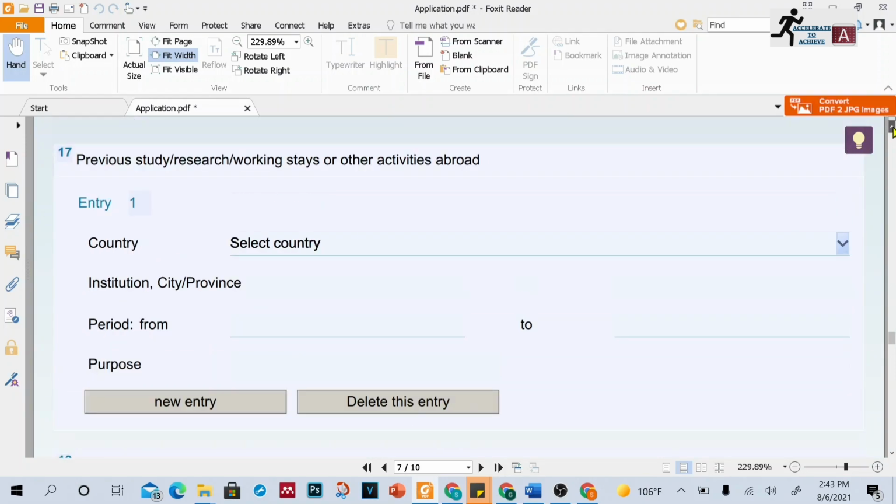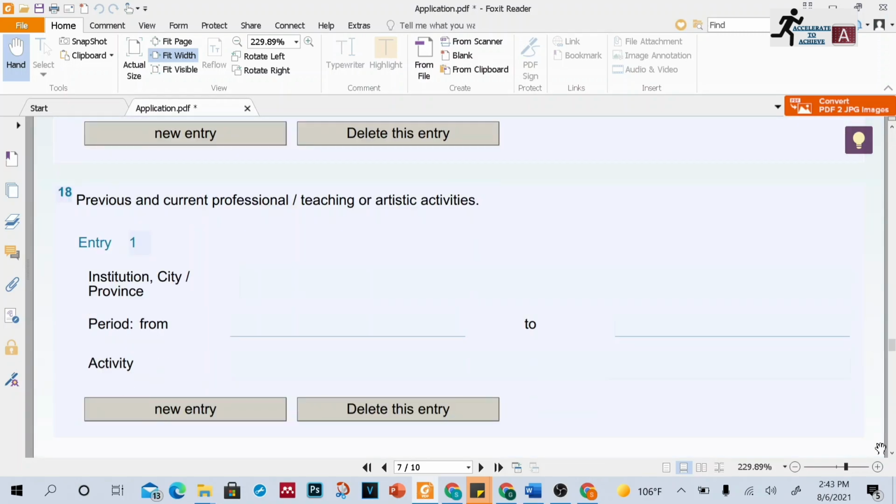Now here you have to enter any previous study, research or working stage or other activities abroad. So select country and what was the purpose. So you have to write each and everything over here. And you have to enter your previous and current professional teaching or artistic activities over here. What was the activity name and what was the duration. Okay.